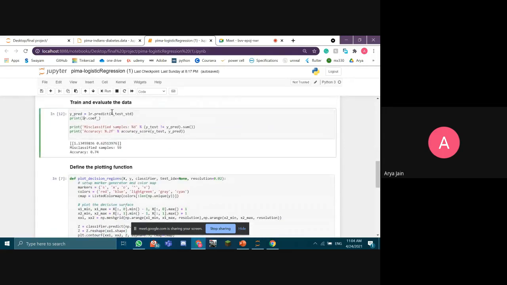Over here, we are training and evaluating the model. We are creating the ypred variable in which we are predicting on the xtest data, which we have taken as an example to test the accuracy of the model. Then we print our misclassified samples, which is 59, and then we print the accuracy of the model, which is 74%. Our machine gives the value as 74 by 100, so it comes as 0.74, but the accuracy is actually 74%.